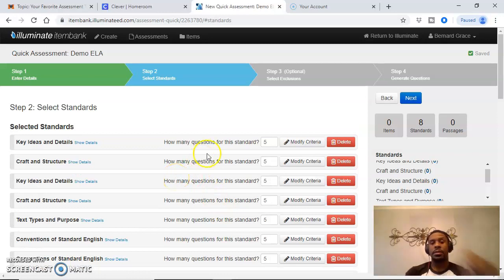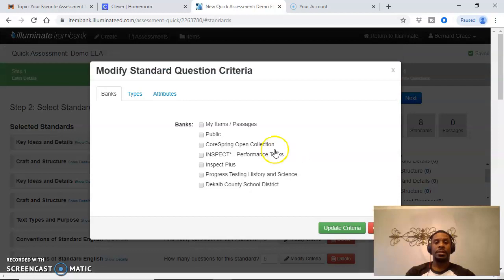I like this. So 5 questions for this, 5 questions for this. So I can edit this and make this, I only want 3 of here. I want 2 of this, 1 of this, and 2 of that. So you can kind of customize it. I love that. And this is the best thing right here. I'm gonna go ahead and put it back at 5 though, because I want to make sure I get enough items to choose from. Modify criteria.